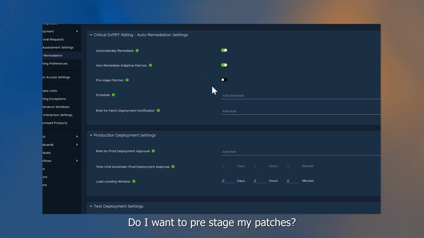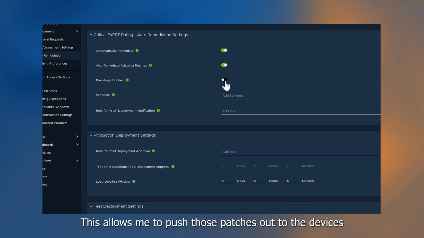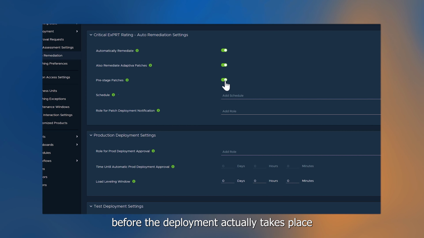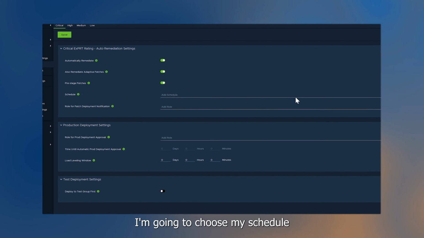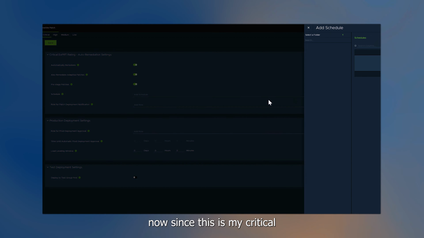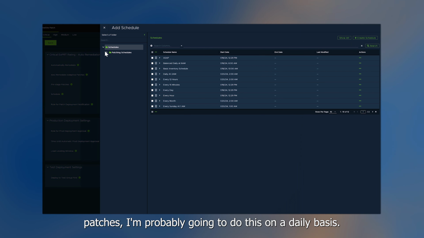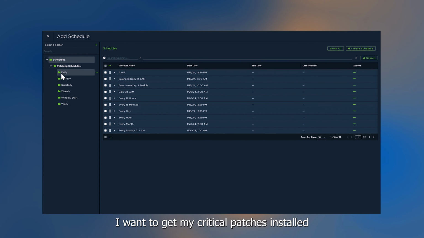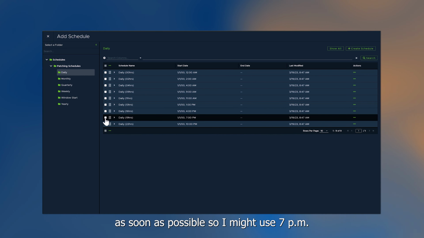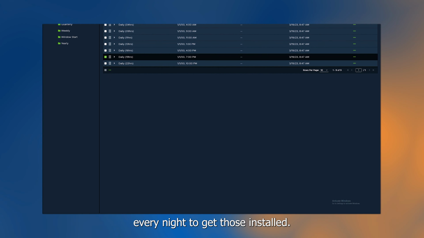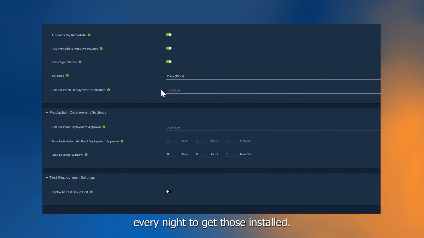Do I want to pre-stage my patches? This allows me to push those patches out to the devices that are going to need it before the deployment actually takes place, so that they've got a local copy of that when it's time to install that patch. Next up, I'm going to choose my schedule. Since this is my critical patches, I'm probably going to do this on a daily basis. I want to get my critical patches installed as soon as possible. So I might choose 7 p.m. every night to get those installed.